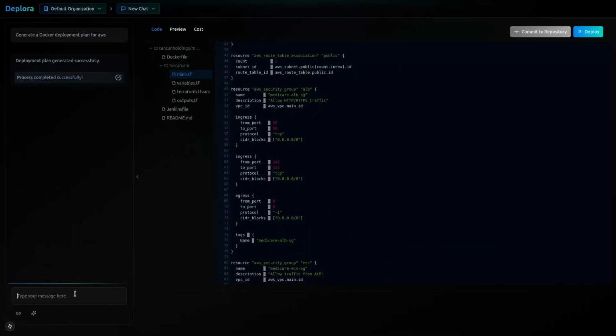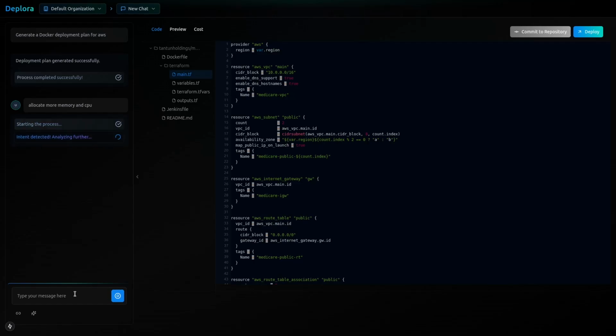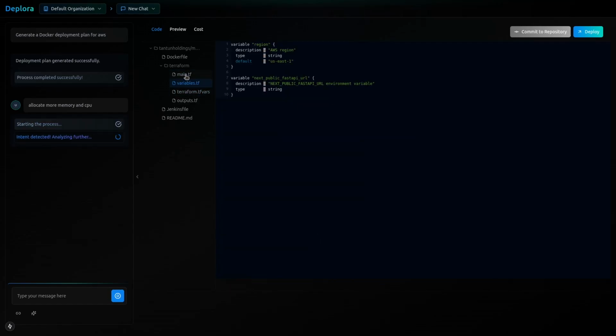Once the deployment plan is generated, the user has the flexibility to make adjustments. The plan can be edited by providing additional prompts or by directly modifying the configuration files. Whether through natural language commands or manual file updates, Deplora allows users to refine the plan according to their specific requirements. This ensures that every deployment is fully customized to meet the unique needs of the project.